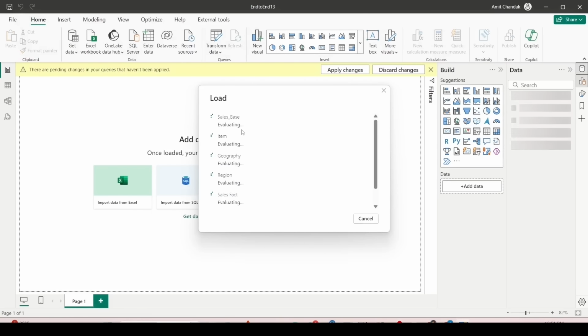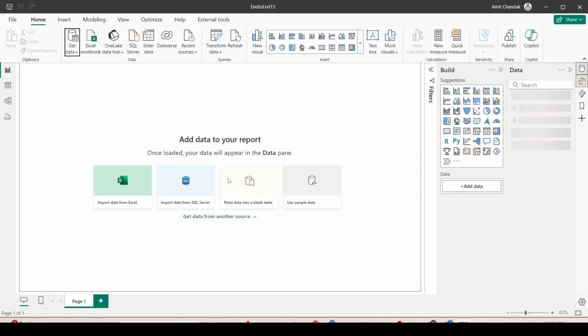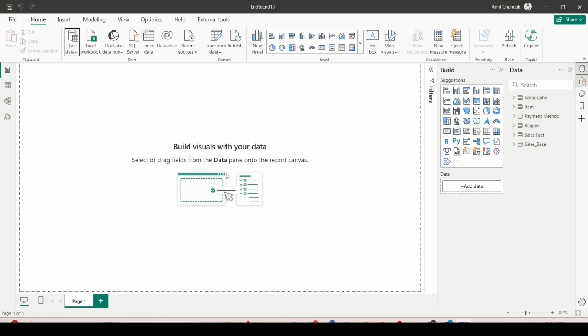And it is evaluating all the tables. So you can see it started running the query for sales base, item, geography, creating connections, loading data to the model, and the sales base table is loading, and respective other tables which are dependent on that are also getting the data. The sales fact is still not loaded because it is dependent on all other tables like payment method, region. Now it started loading, and you might have seen that sales base is not moving at all, and dependent fact table can load. You might have also seen that other tables were not loading as many rows as the sales base table, and this is the advantage of taking the reference.